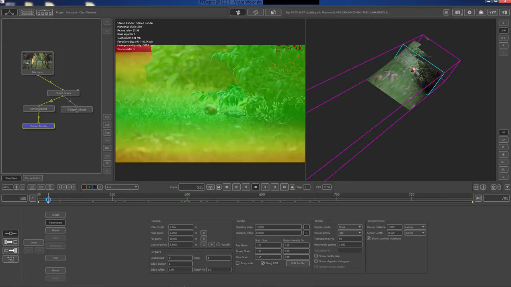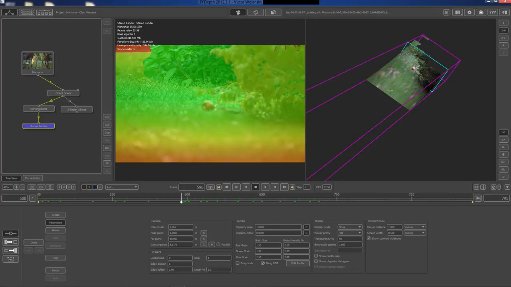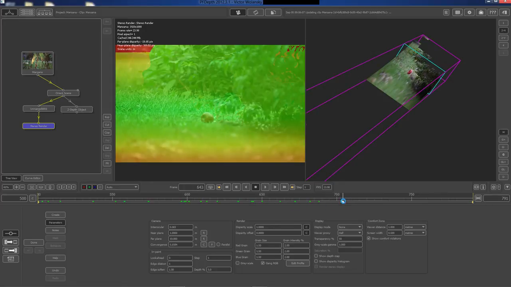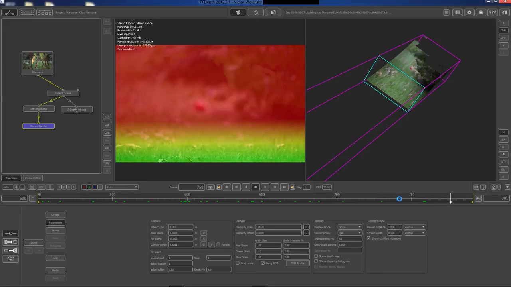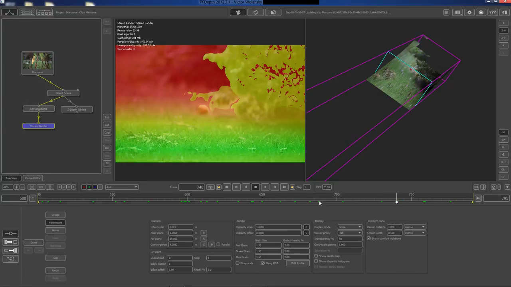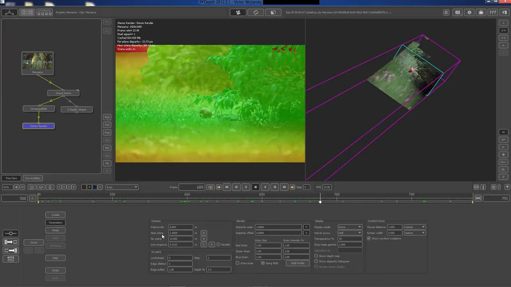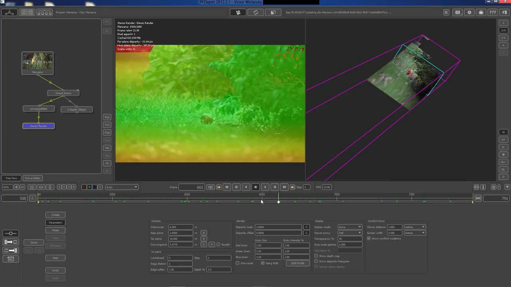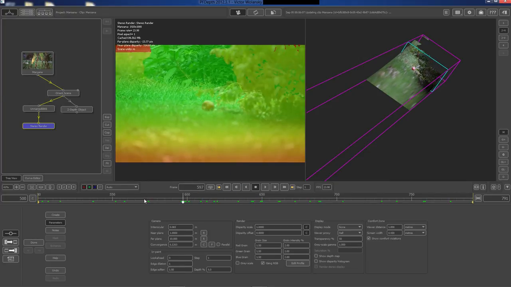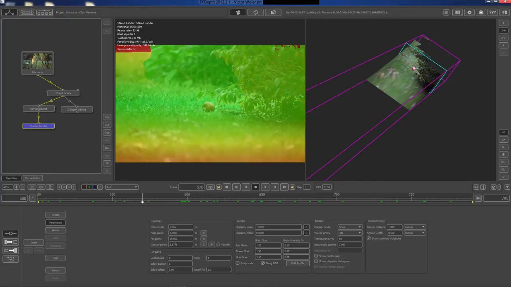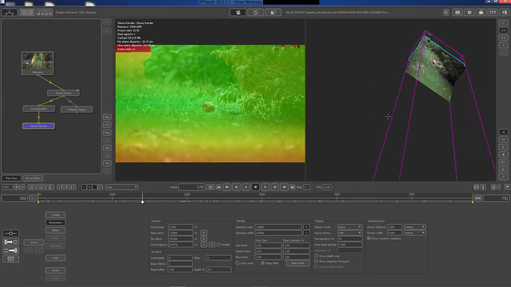And you'll see that this is actually changing at this point with the convergence, and this is of course something that we can adjust, changing the interocular distance or some of the other parameters that we have, disparity scale, for example. All those parameters can be adjusted to keep this within comfortable parameters.